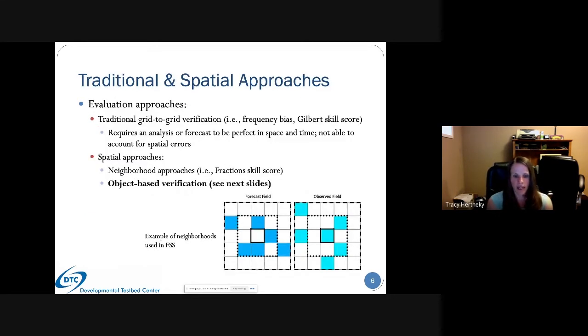So we use the GridStat tool to calculate statistics for traditional verification approaches, such as the frequency bias or Gilbert skill score. And these require an analysis or forecast to be perfect in space and time, and they don't account for spatial errors. So more advanced methods were also used that examine performance as a function of spatial scale.